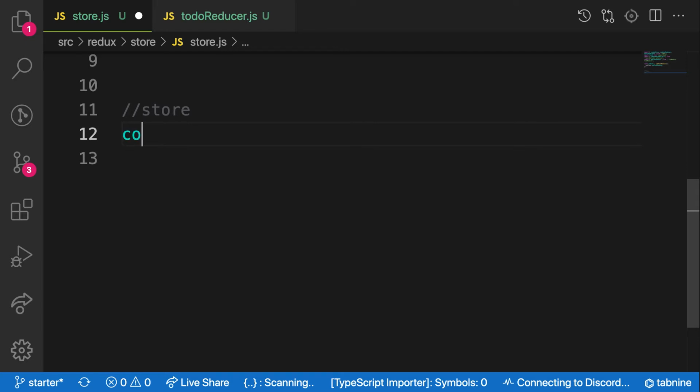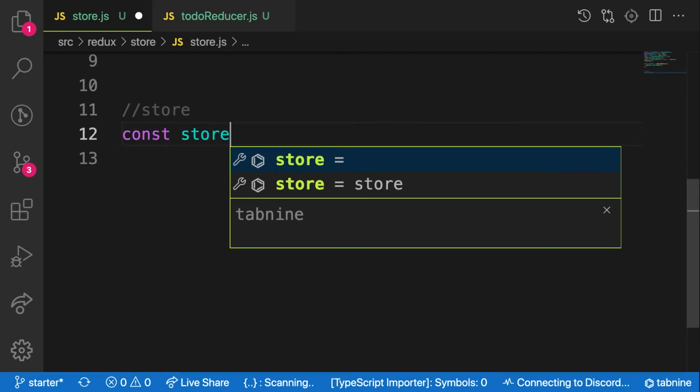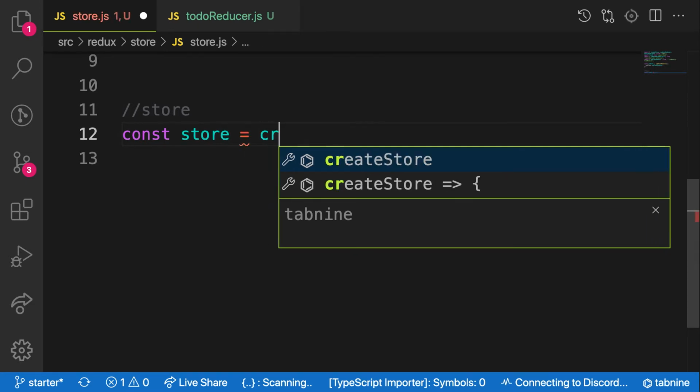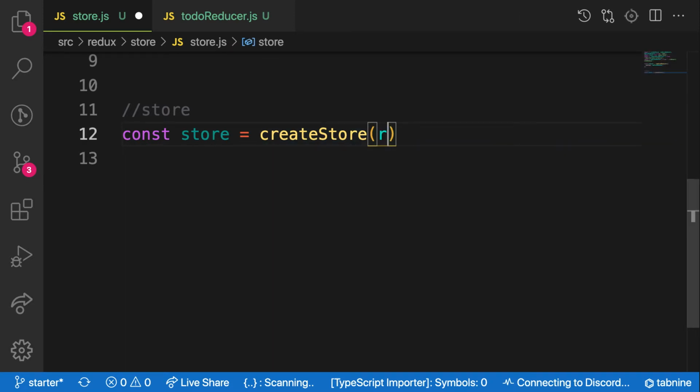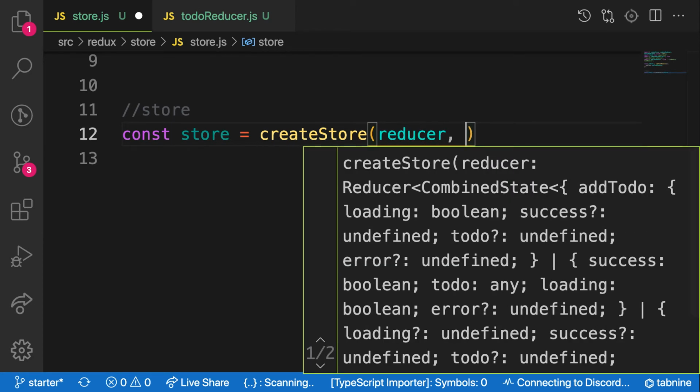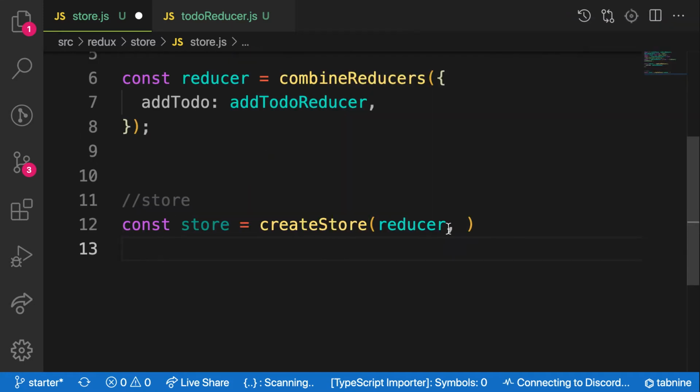Okay, so now let's create our store. So const store is equal to createStore. It's also a function, and to this function I'm going to pass in a couple of things. First of all, pass in the reducer. The next one, you pass in your initial state. Always pass in your initial state.